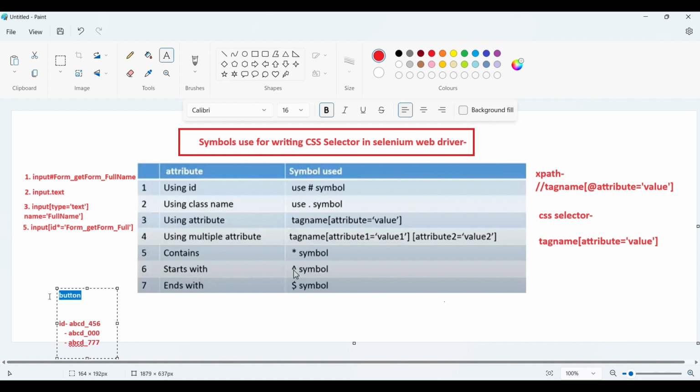You noticed this thing for this button element. For this scenario, guys, what will you do? For this scenario, I will use starts with, because you can see the starting point is the same, static, but the ending point is changing. So for starts with you can use the upper arrow symbol. And for ends with, let's see.